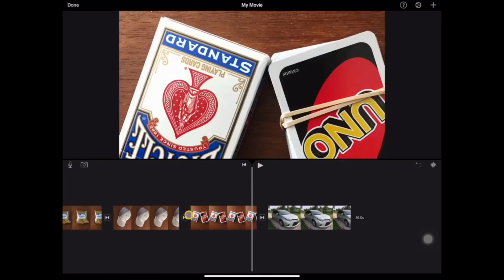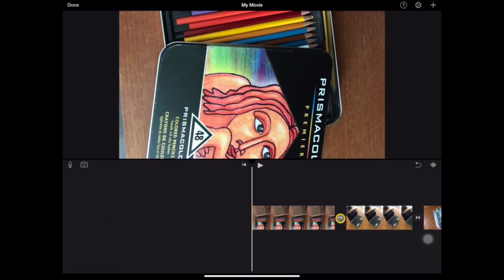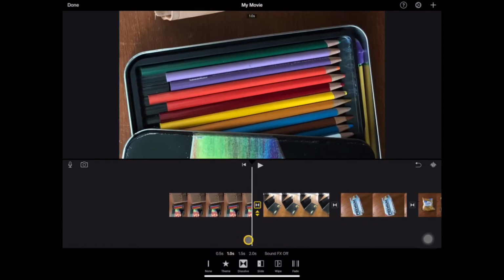So what I want to do now is let's look at transitions. That's the spot in between. So if we click here, there are different ways to do transitions. We can do none. We can do it set as the theme for the movie. Right now it's at dissolve. We could have it slide or wipe or fade. And you can go ahead and figure out which one you like best. You can also do it for certain time periods as well.